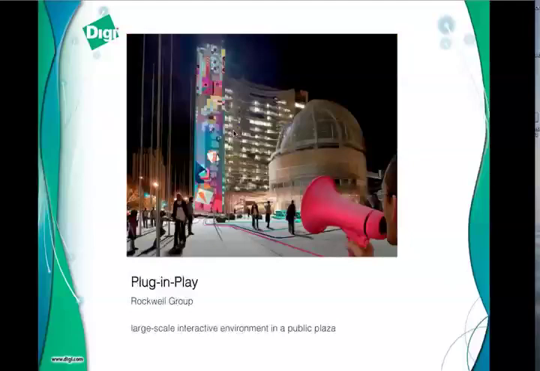The Rockwell Group in New York created this wonderful large-scale interactive environment in San Jose's Civic Center. In this slide, you can see that there are various different devices, such as a megaphone, and by interacting with them on the plaza, you actually connect to video that's broadcast all the way up the side of this tall building. We're going to go ahead and look at a video of that next. So I'll go ahead and paste that into the chat window so that you can take a look too.